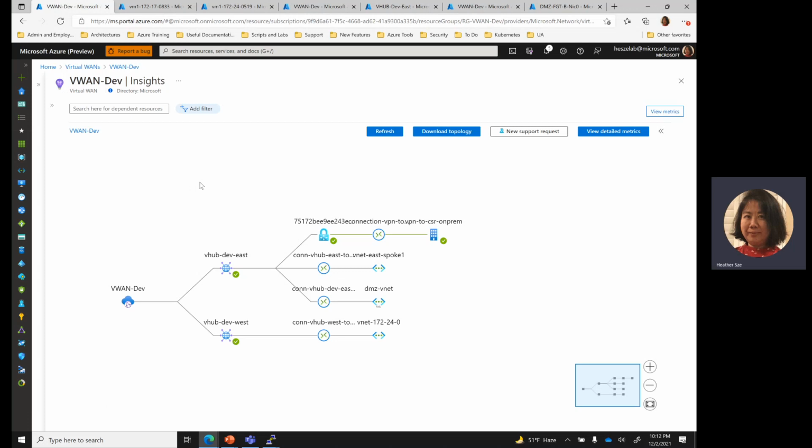We start with vWAN Insights to confirm the topology that we are building off of, which is a vWAN with two hubs, east and west. In west, we have a single spoke VNet connected to the hub. And in east, we have the DMZ VNet, a spoke VNet with the VM we showed previously, as well as the on-premises site-to-site VPN. With this, we have any-to-any connectivity, so let's validate it.